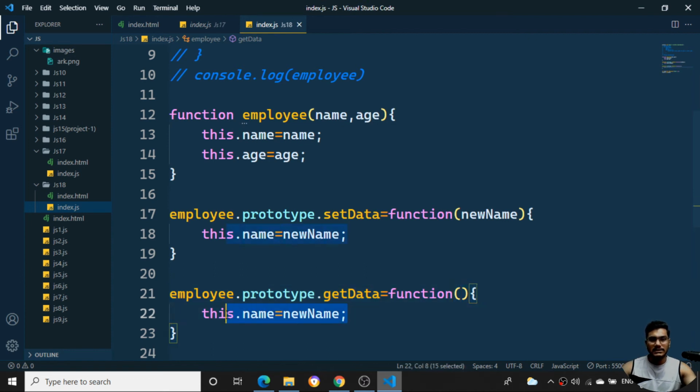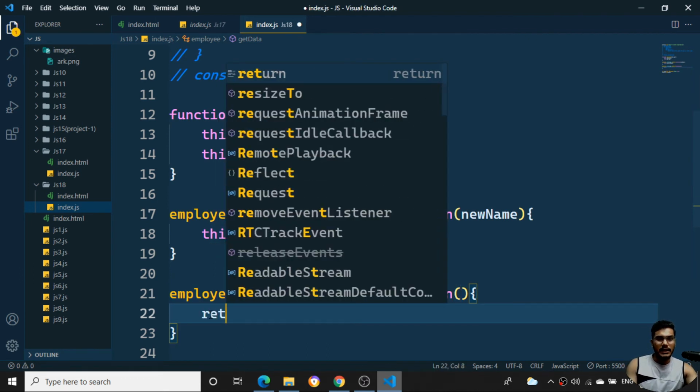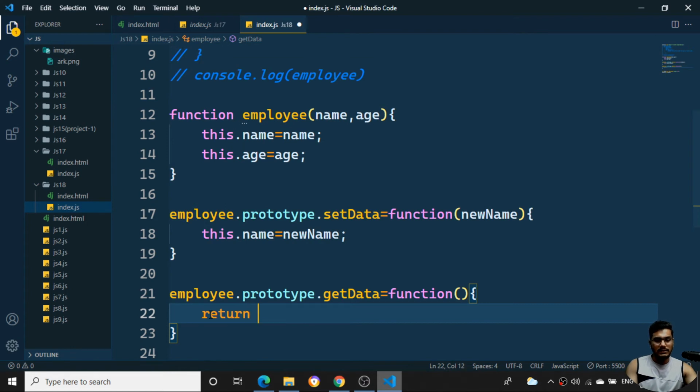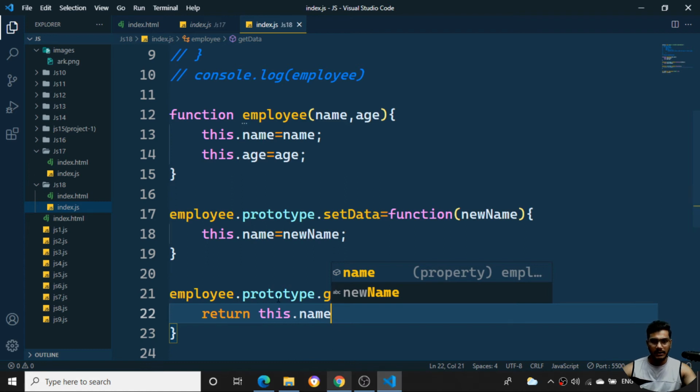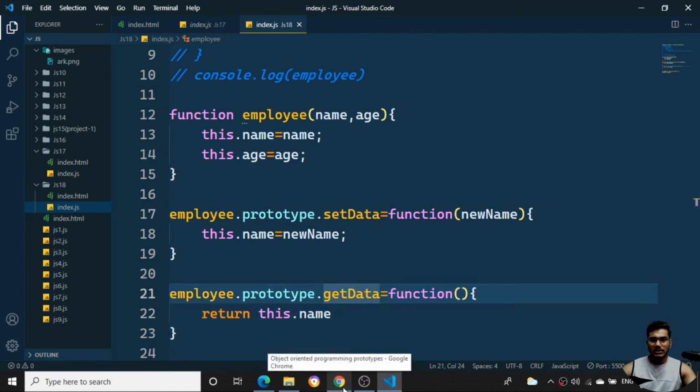What this means is it will just return the particular name. So I'll just say return this.name. This.name will just return the particular name of the particular thing whenever I click on get data. So now see what it will be.